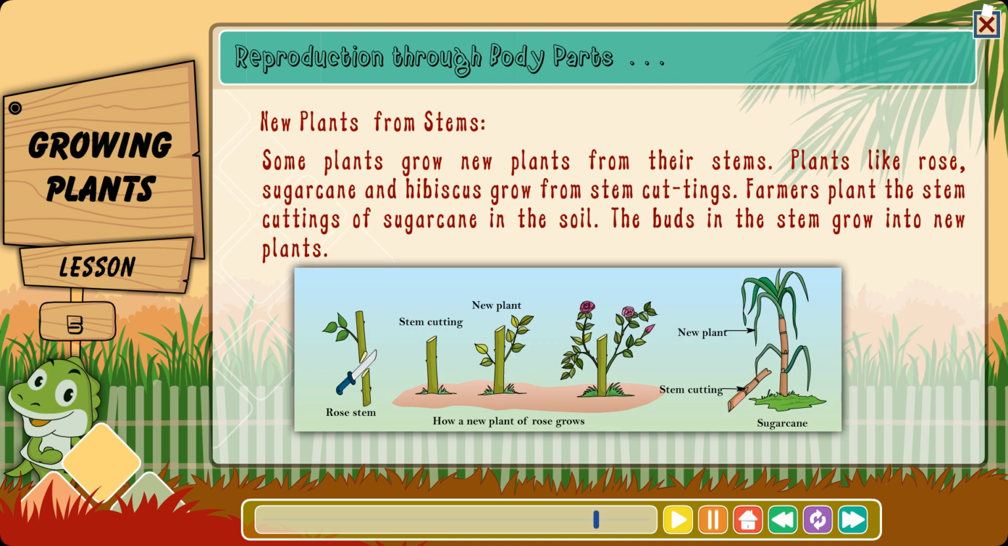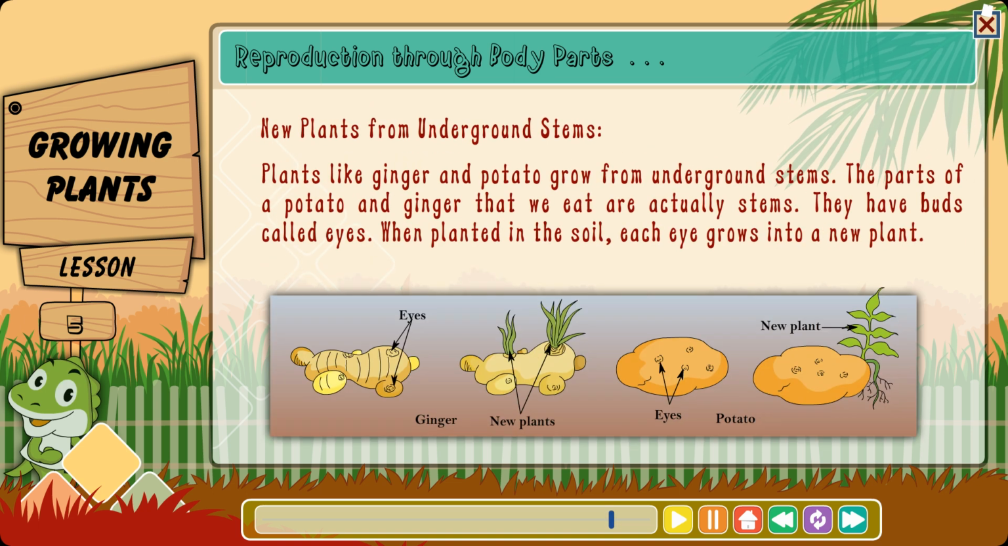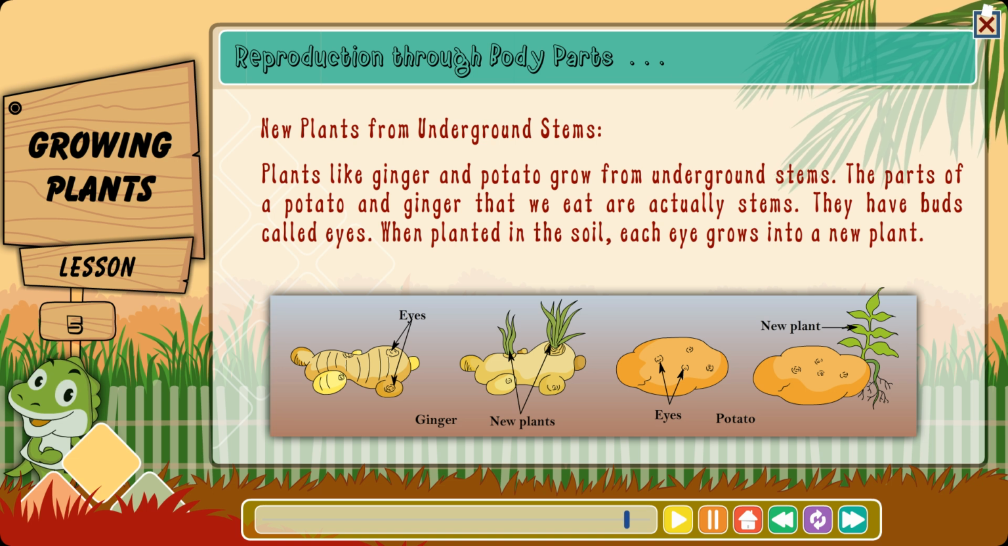New plants from stems. Some plants grow new plants from their stems. Plants like rose, sugarcane, and hibiscus grow from stem cuttings. Farmers plant the stem cuttings of sugarcane in the soil. The buds in the stem grow into new plants. New plants from underground stems. Plants like ginger and potato grow from underground stems. The parts of a potato and ginger that we eat are actually stems. They have buds called eyes. When planted in the soil, each eye grows into a new plant.